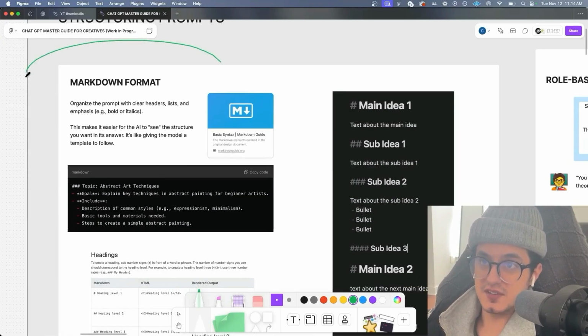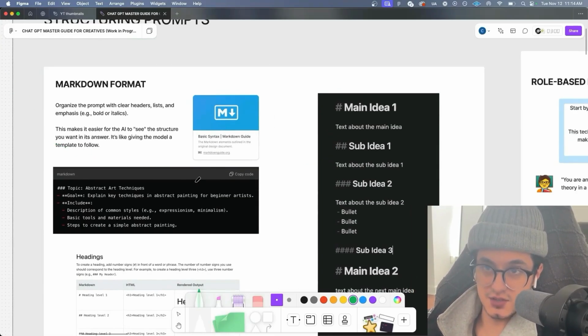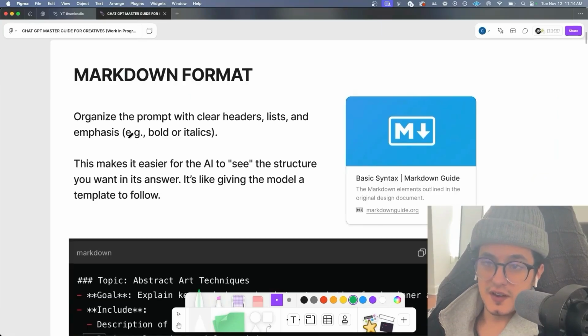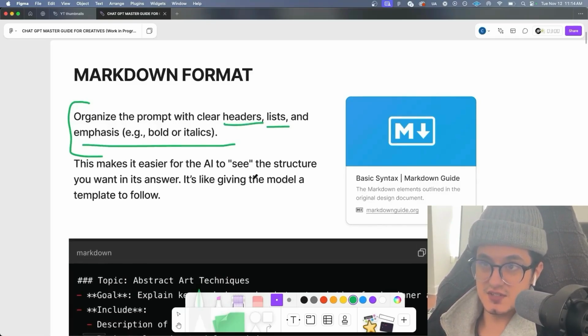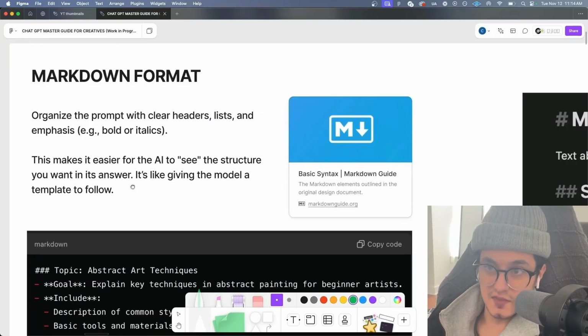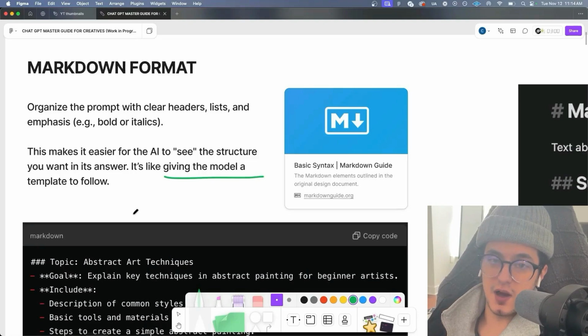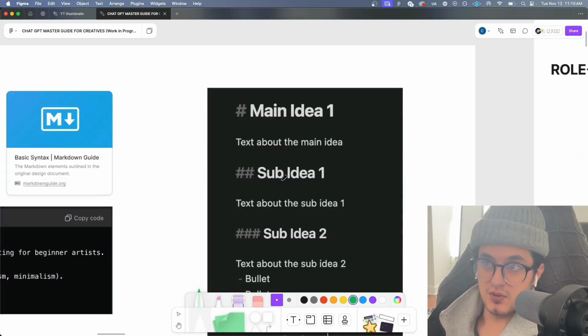Okay, the first prompting technique we're going to talk about today is using Markdown format. Markdown format is a way to organize text with clear headers, lists, and emphasis like bold or italics. This makes it easier for the AI to see the structure that you want it to answer or follow. It's like giving the AI model a template. Here's an example of using Markdown format to structure a prompt.